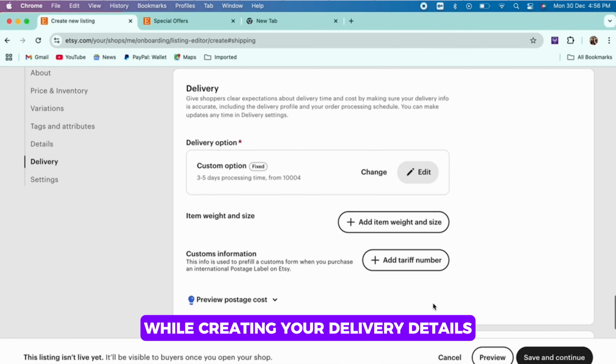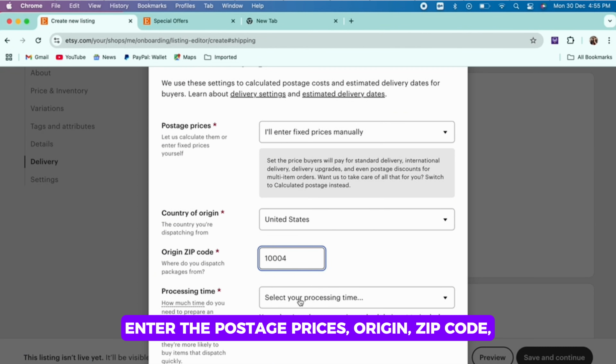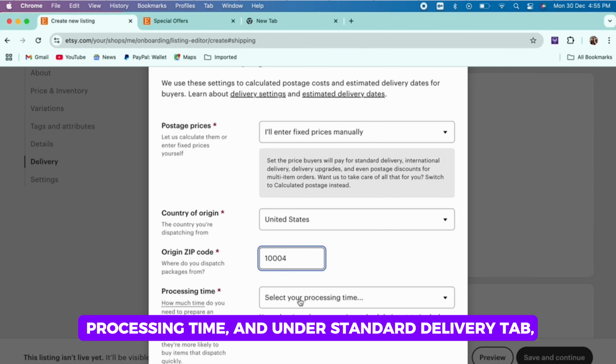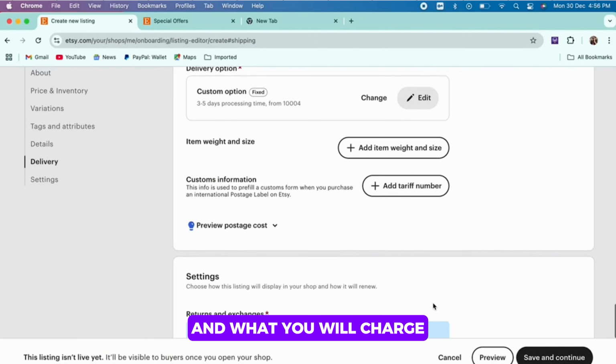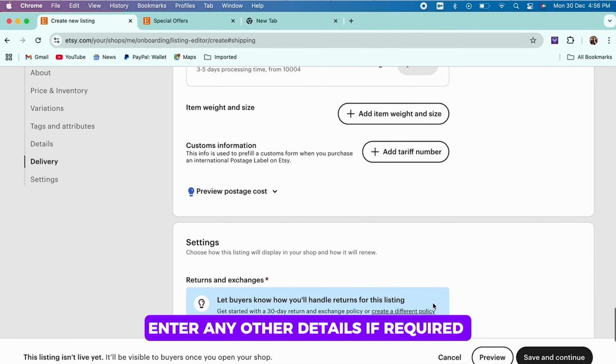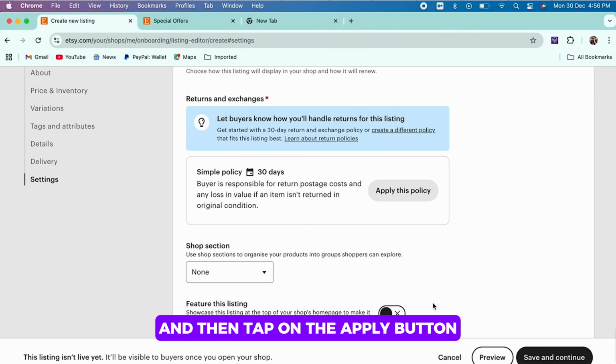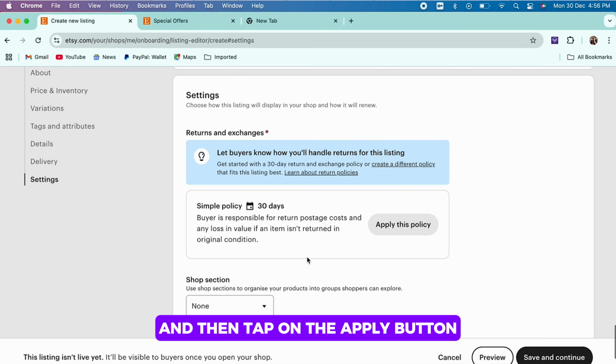While creating your delivery details, enter the postage prices, origin, zip code, processing time. And under Standard Delivery tab, enter Delivery Services option and what you will charge. Enter any other details if required and then tap on the Apply button.